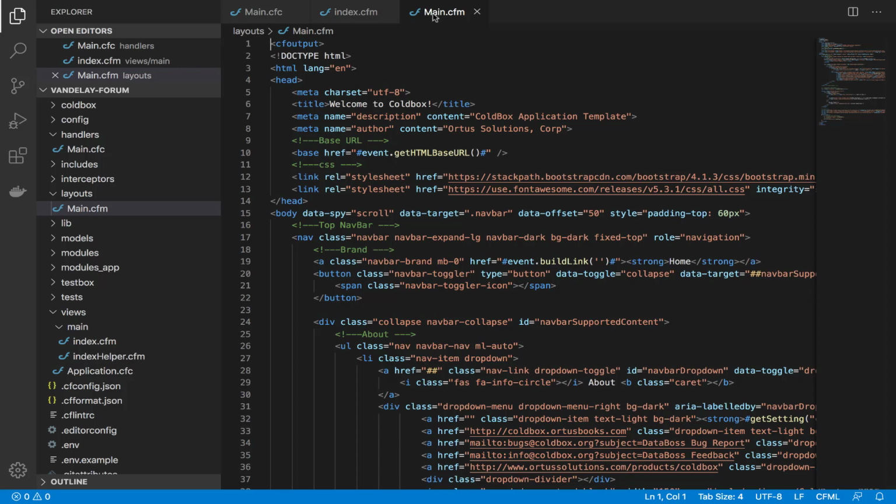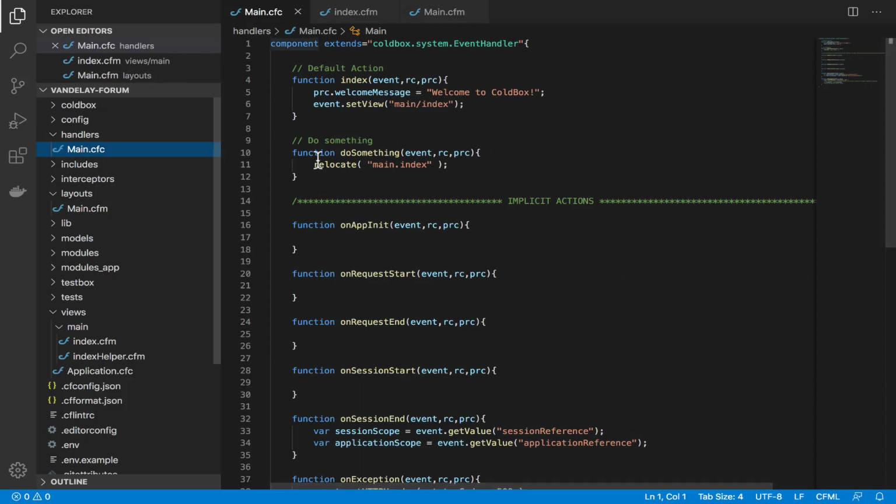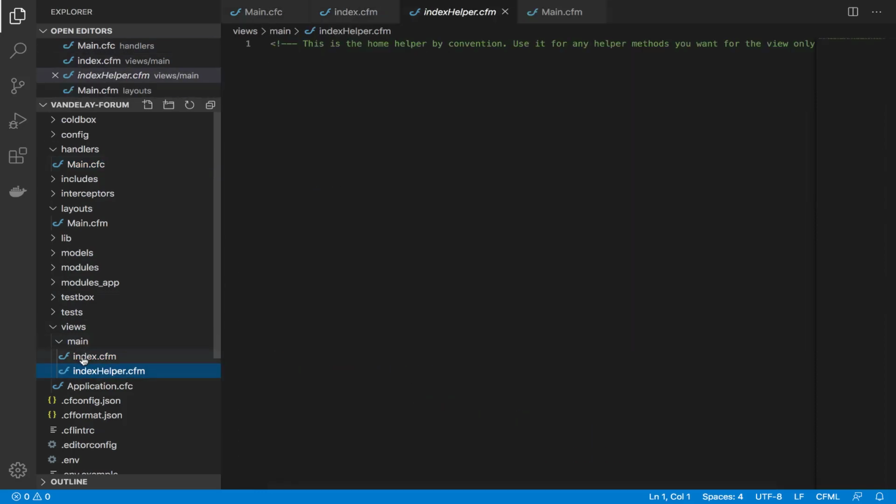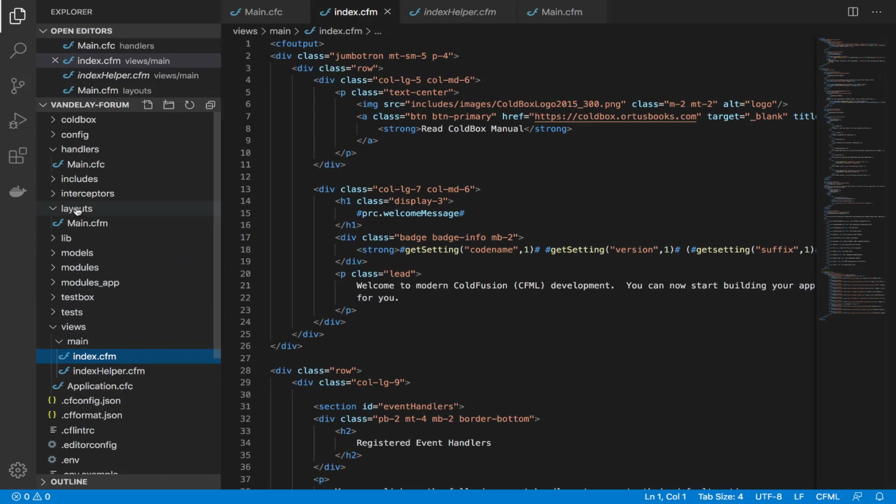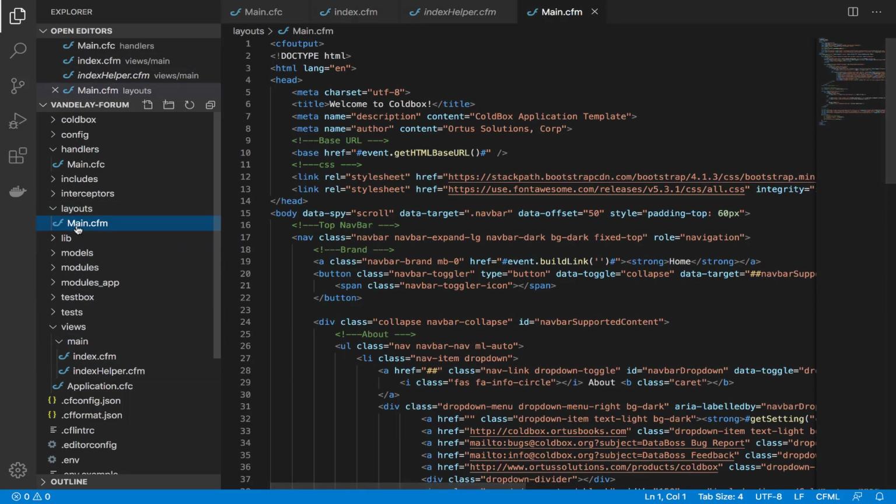Right now you can see I've got one handler with several different methods in it. We'll describe what each of those do later. I've got one views folder with one subfolder inside it and two views. We'll get into more detail about what these do later as well. And you can see I have one layout that just has everything in it for every page on our application. And again, later on in this video series, we'll show you how to add different layouts for different sections of larger applications as you build them.